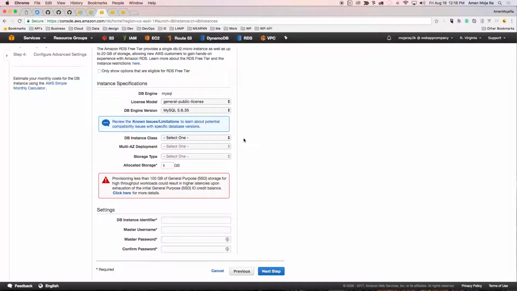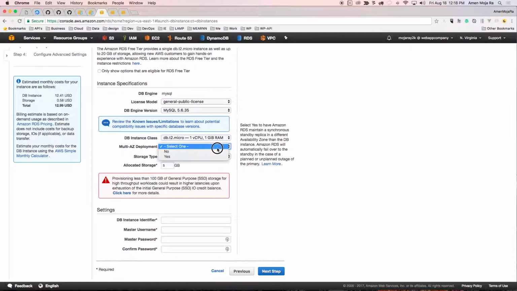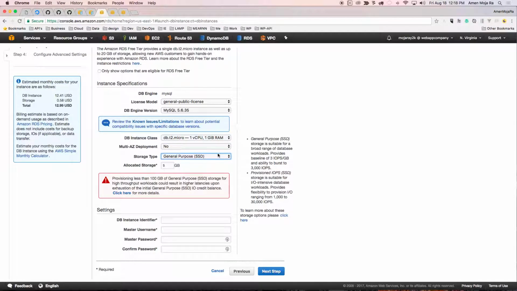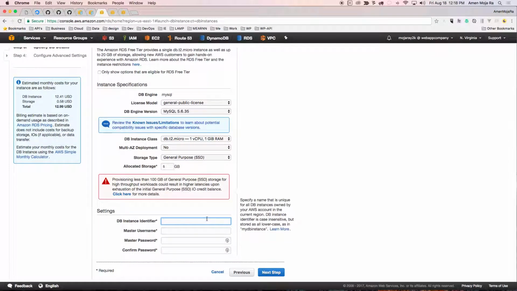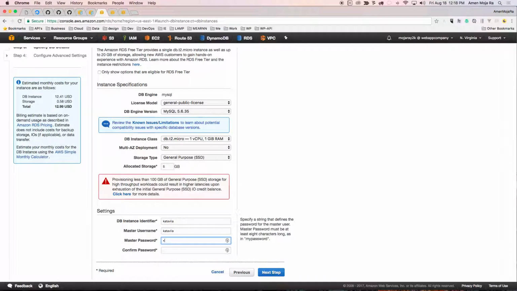And so what I want is the DB instance class. I just want a small one, the DB T2 micro. So I'm gonna do that, and I don't want any redundancy right now. That's not important. And then I'm gonna go ahead and name my instance, and give it the same name as the master username also. And then I'm gonna give it a password, and repeat that password.